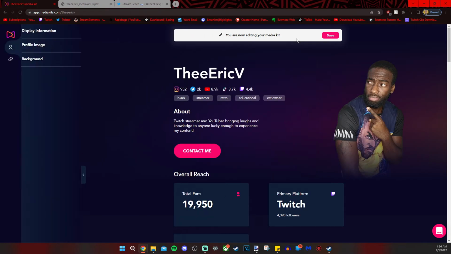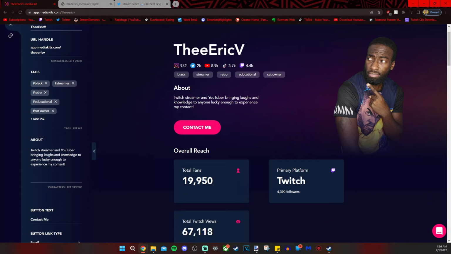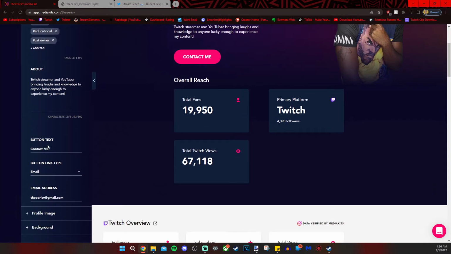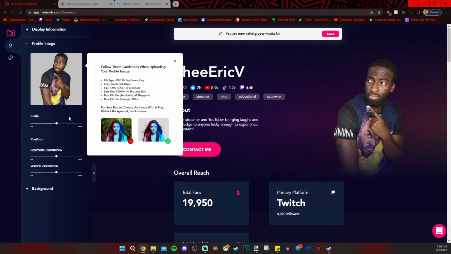When it comes to customization, you can click edit. Here's all the information. You get to choose your display name, your URL handle, the tags I mentioned earlier, and the about section. And you can change what the button text says when it comes to contact me. And you can change what that button does, whether it's an email link or a web page link. And of course, I have my email there. And we have our profile image, which I have uploaded.